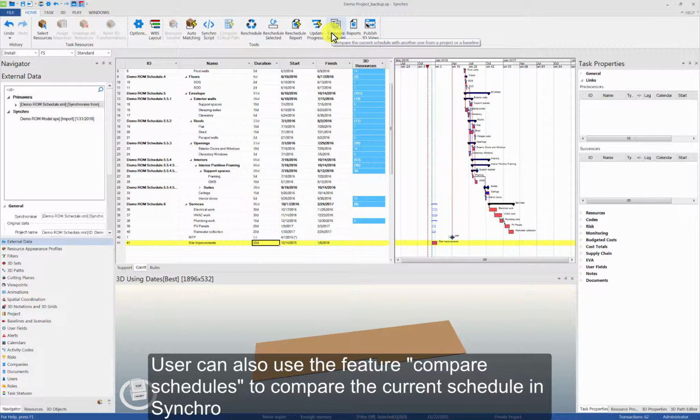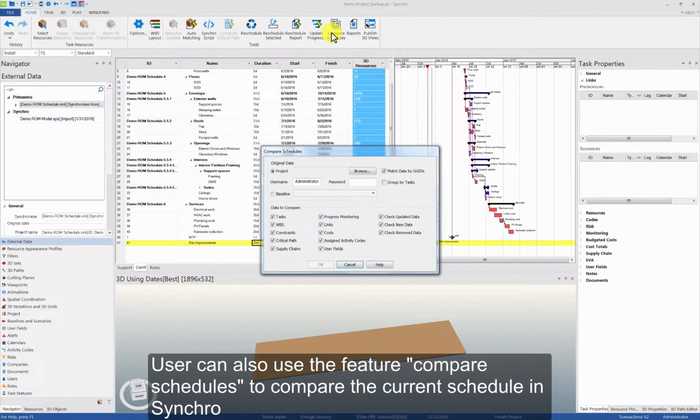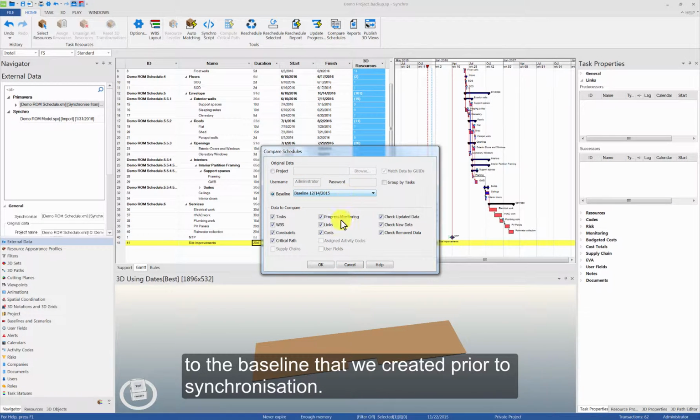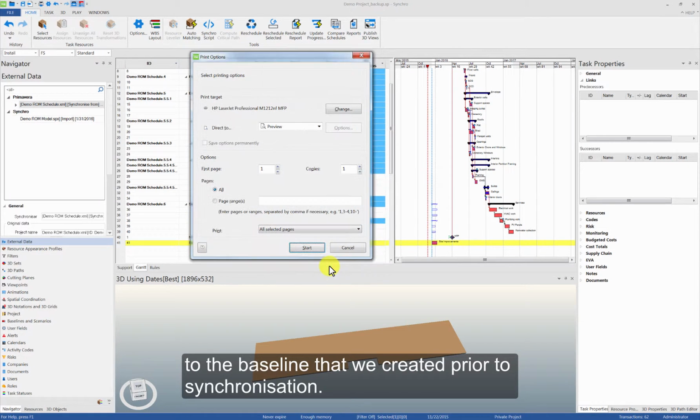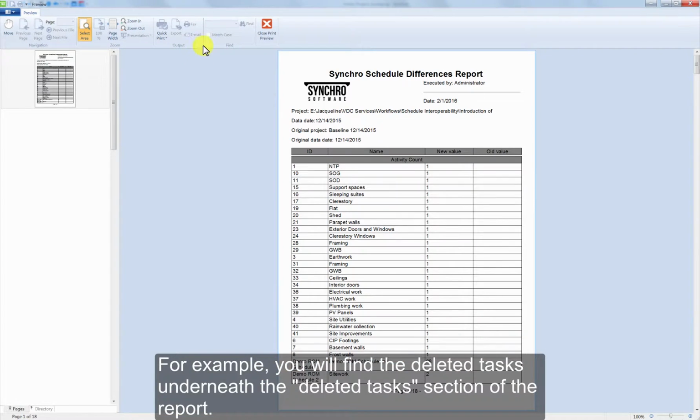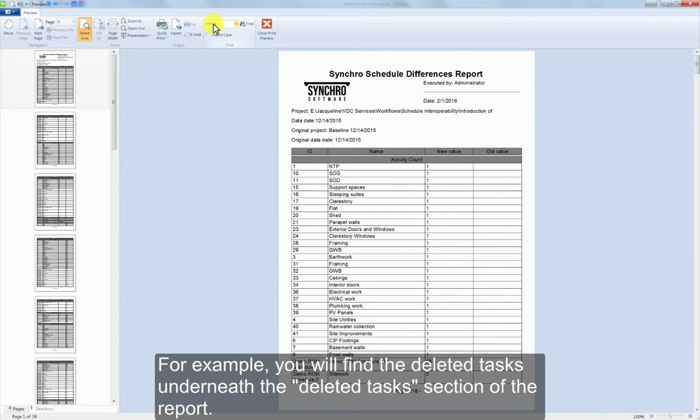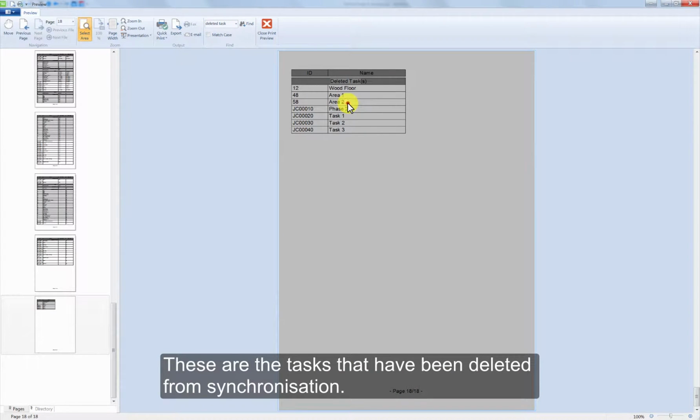Users can also use the feature Compare Schedules to compare the current schedule in Synchro to the baseline that we created prior to synchronization. For example, you will find the deleted tasks underneath the deleted tasks section of the report. These are the tasks that have been deleted from synchronization.